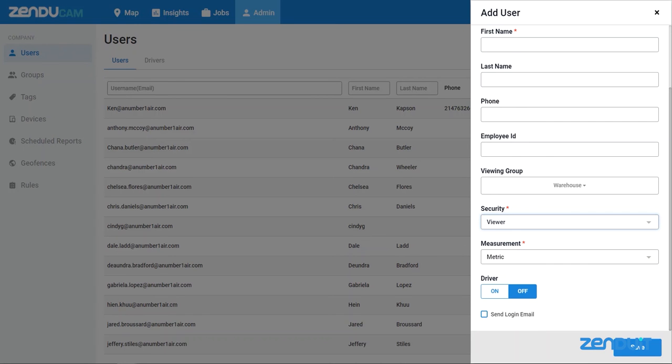Viewer has access to only the map tab up here. And user with no live view, that is a user that has access to everything but the admin tab, but they cannot view live video off the cameras, which has been covered in a separate video.